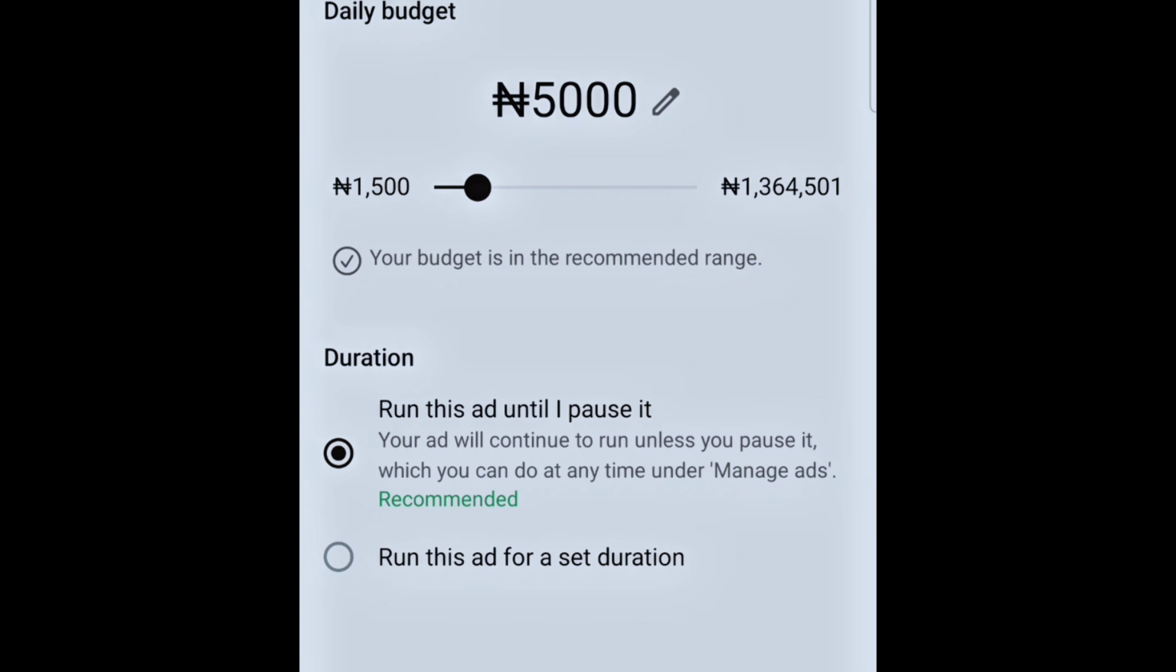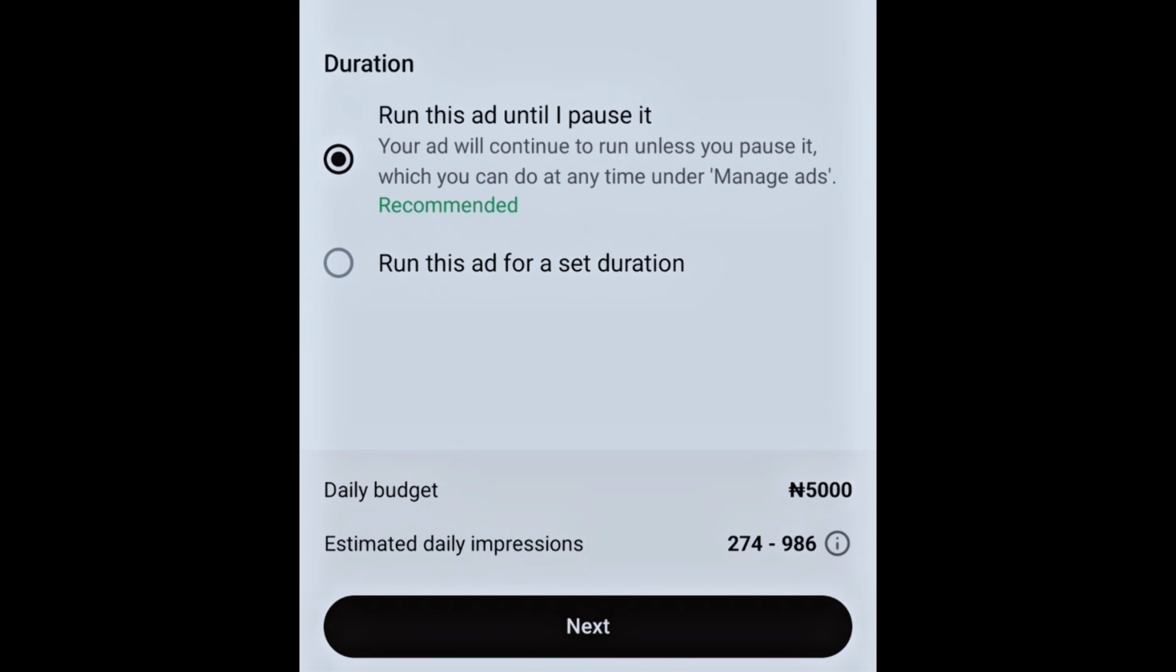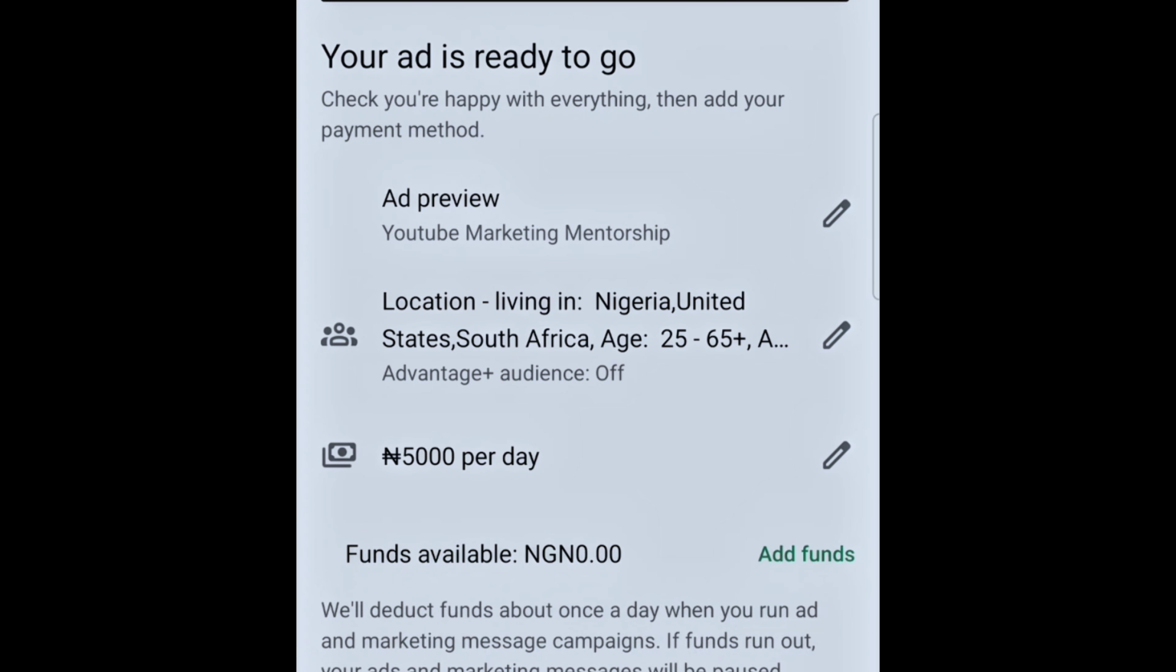And you're going to see the duration that says run ads until I pause it, or run ad for duration. So you could choose any one you want. You could choose the recommended one, which is this. Okay, so I'm going to click on next.